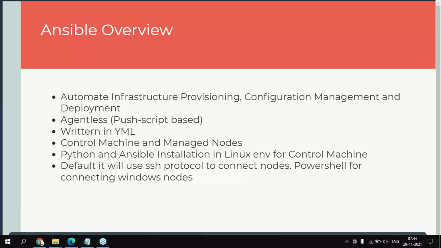Even Terraform is written in HashiCorp style, and also ARM templates we have seen, right? The parameters and the template dot, there they use the JSON template. Okay, but here Ansible purely uses the YAML format.